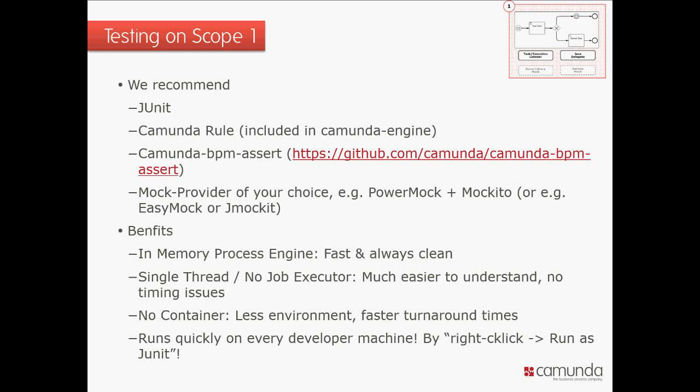Okay, pretty cool. So that's a good setup with JUnit, the Camunda rule, which I showed you, the Camunda BPM assert dependency, which you get via Maven very easily, and the mock provider of your choice. That gives you everything in memory, so it's always really fast and clean. You don't have threading issues, and it's really easy to understand what happens there.